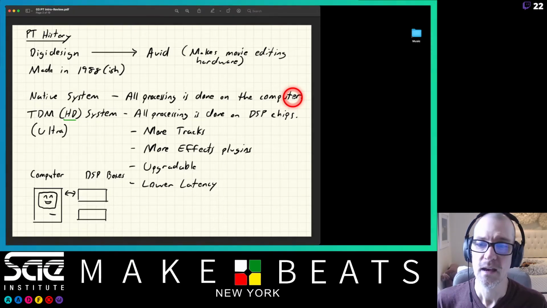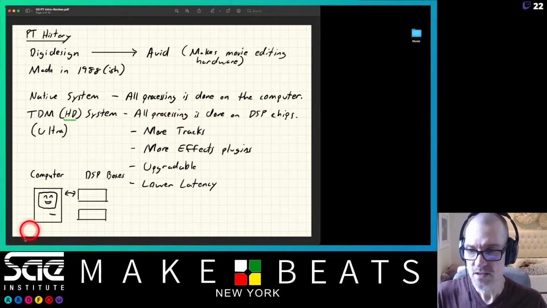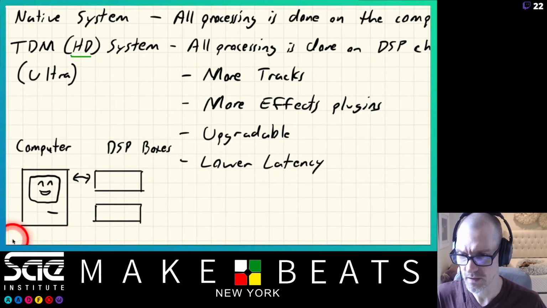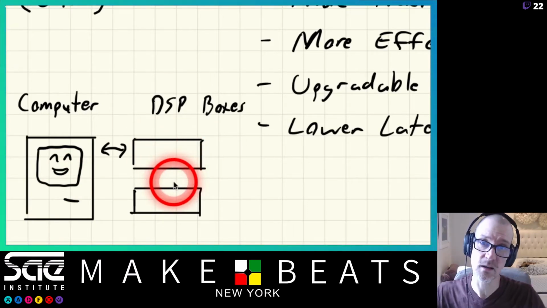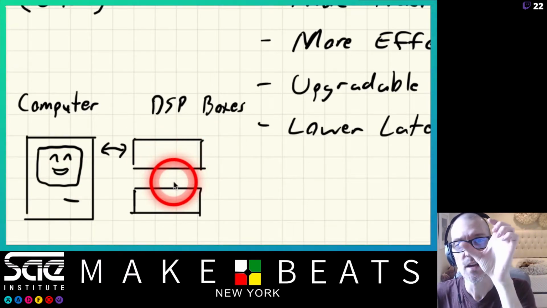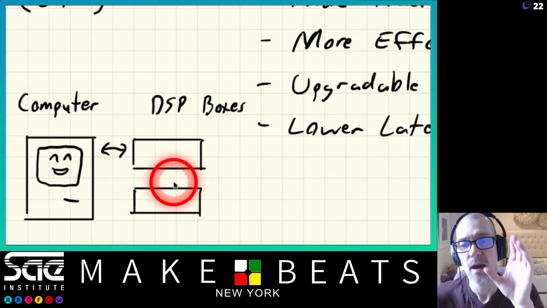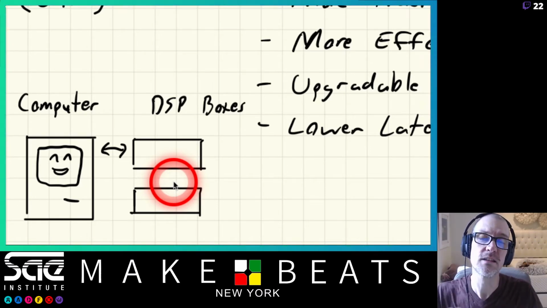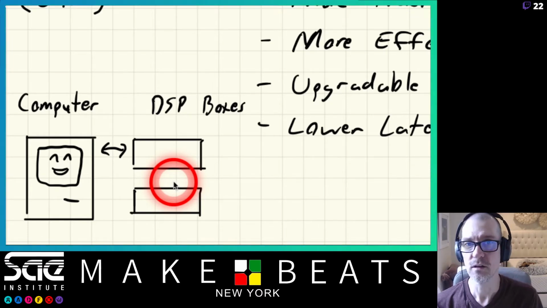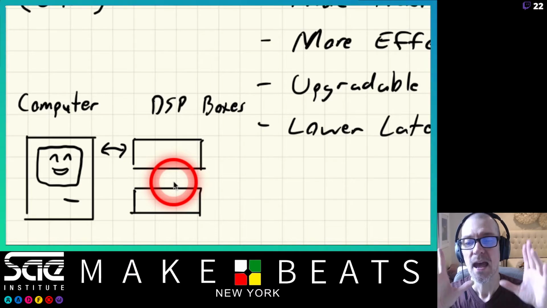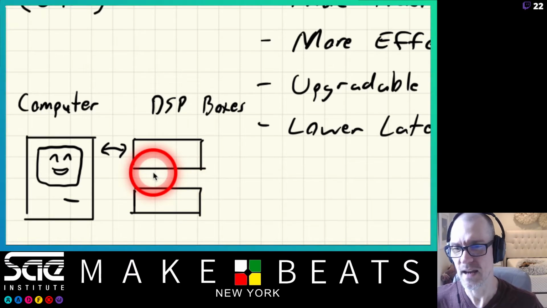Now, the difference with that one is that all the processing is done on DSP chips. So it looked like this kind of setup right down here. If we look at this, we had our computer, and we had these boxes that were connected to the computer with a cable, and these had just more computer chips inside of them, called DSP chips, digital signal processing chips. These chips were specifically designed to do audio stuff. They were designed by Avid or DigiDesign, whatever the name of the company was at the time, and they did just audio editing stuff.